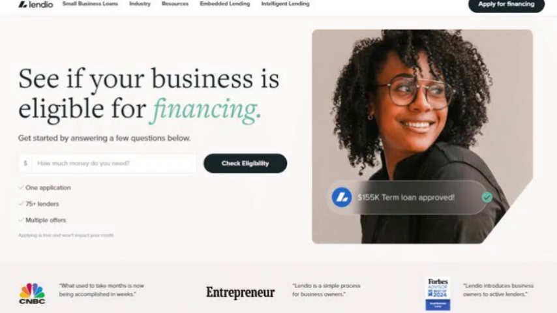In today's video, we're going to talk about how to connect your accounting software to Lendio. Lendio allows you to connect accounting software to streamline financial data sharing with lenders. Here's the step-by-step process on how to get that done.